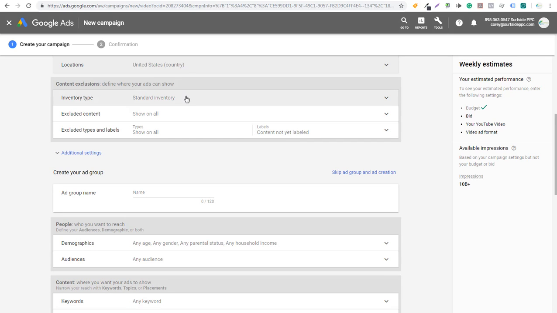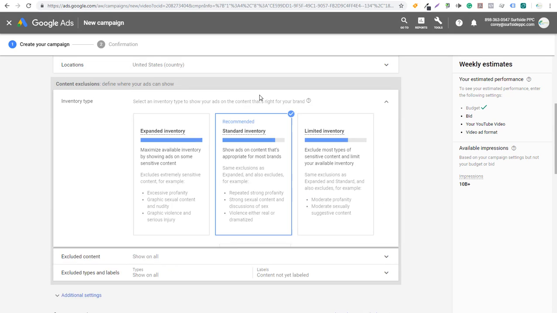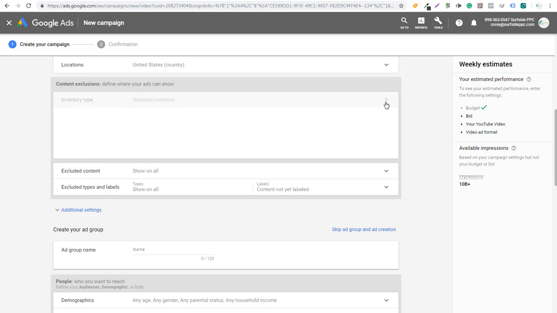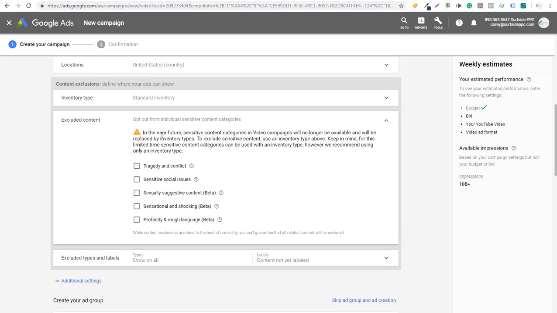Next is going to be content exclusion, so you can limit where your ads show. Maybe you want to keep things in moderate profanity rather than in the expanded inventory, where there's more sensitive content. I generally just keep this as standard. Then you could do some excluded content for different sensitive content categories like tragedy and conflict and more. You can exclude some of the content there if you want to.